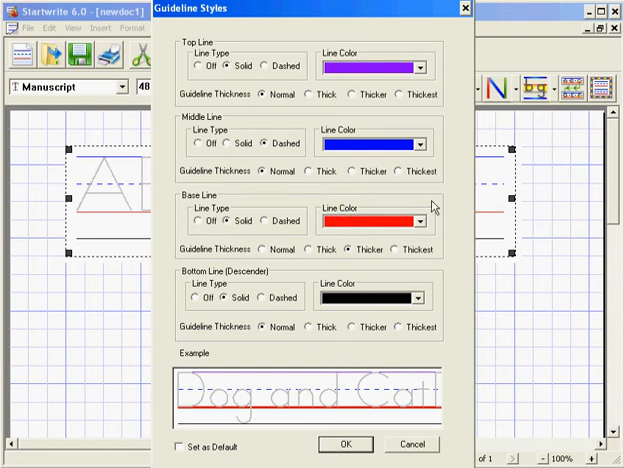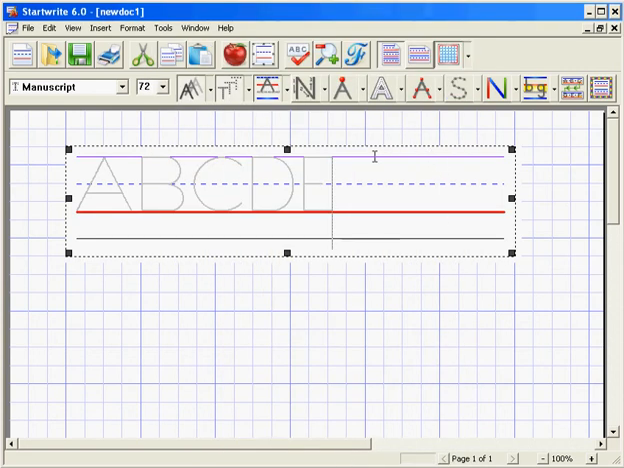So if you like whatever those colors are and the settings, then you'd click down here to set as default, and then each time you open StartWrite, that will be what appears. Okay, so we've got a purple line on the top, a thicker red line here, and the descender line is black, and the dotted line is blue. So anyway, you just have a lot more options with creating and modifying the guidelines.